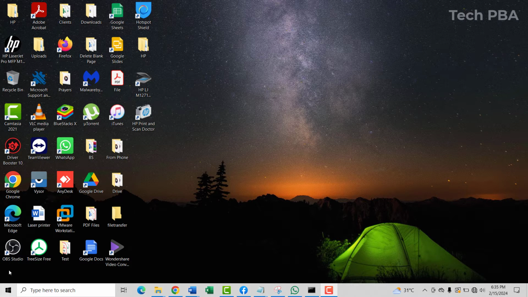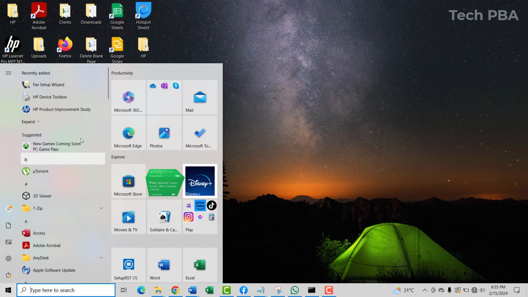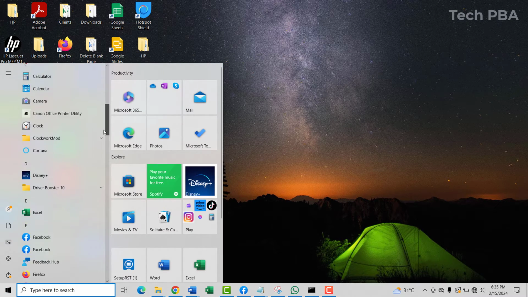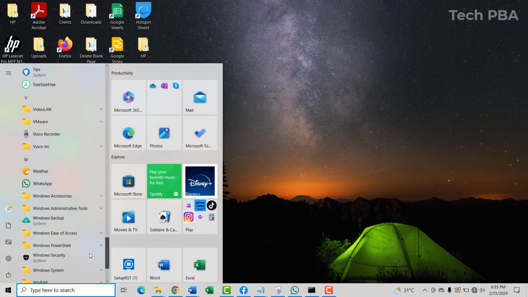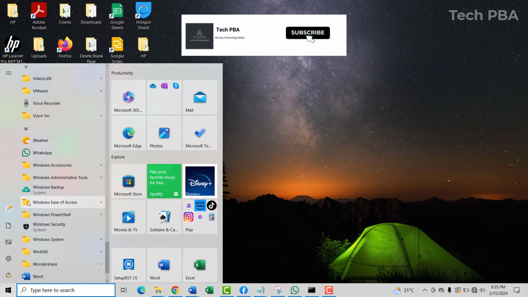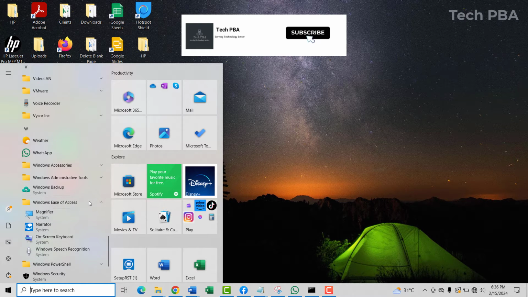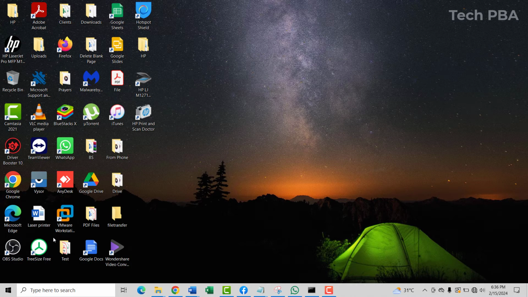and then use it just as you would use your physical keyboard. So what you need to do is click on the start button and then scroll down till you see ease of access. There you have it, Windows Ease of Access. So you click on that and then you select the on-screen keyboard.